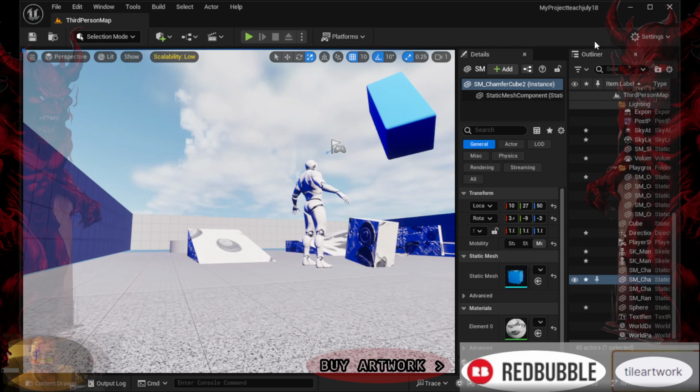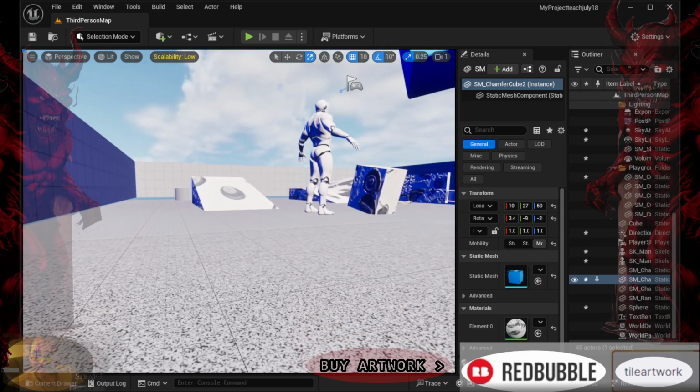Performance considerations. Avoid heavy computations in the tick event. Use timers and event-driven logic where possible to optimize performance. Blueprint to C++. Start with blueprints for rapid prototyping, and consider converting performance-critical blueprints to C++ as your project matures.